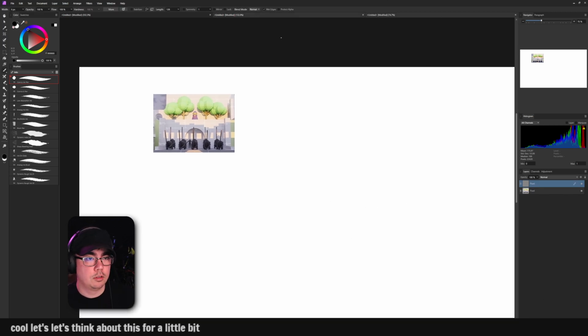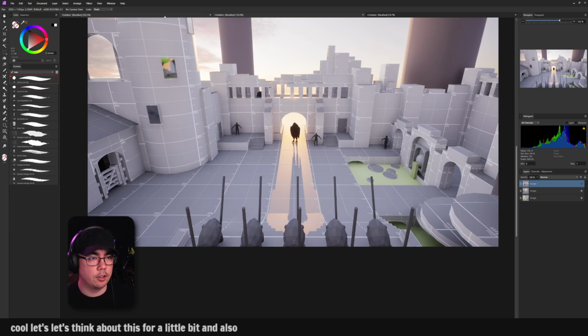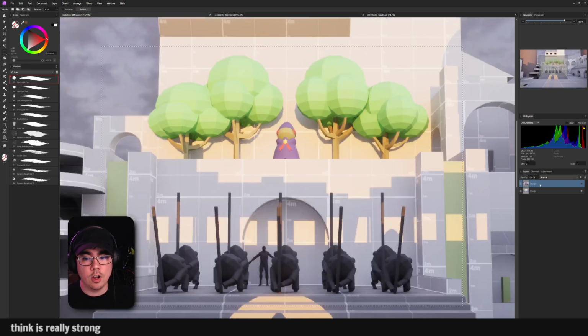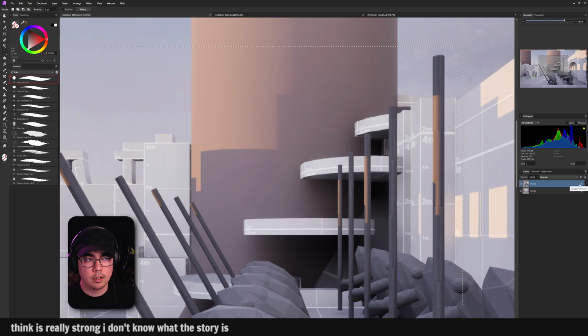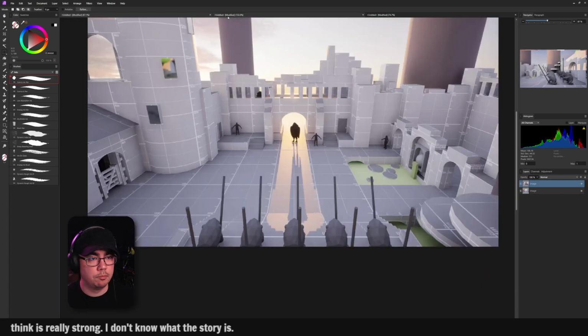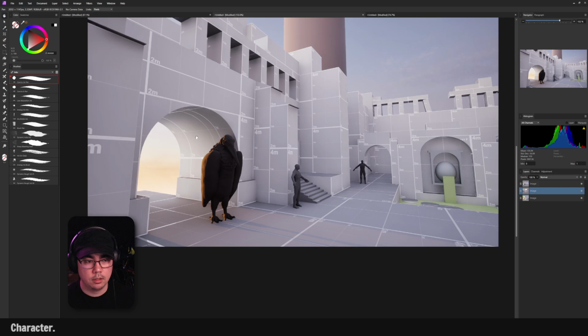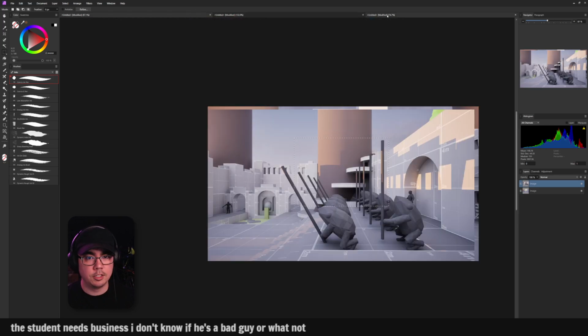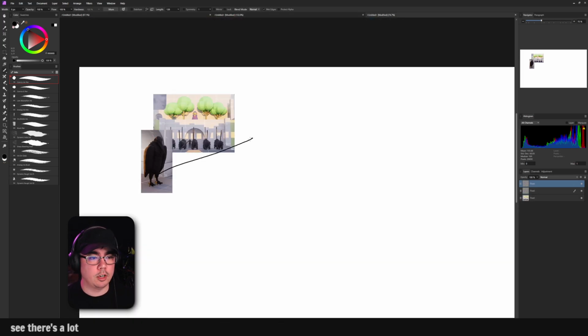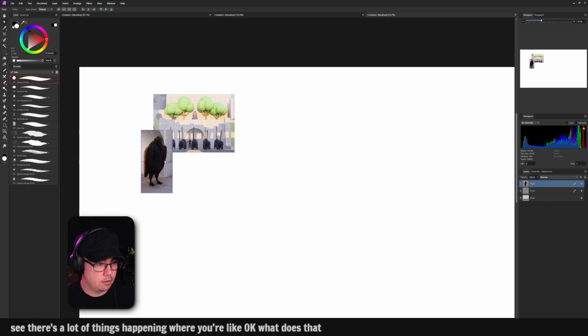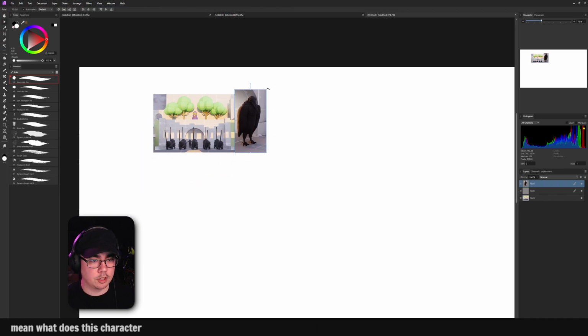And also, this character, the other thing I think is really strong. I don't know what the story is, but that bird-looking character, this dude here, this dude means business. I don't know if it's a bad guy or whatnot. Because you see, there's a lot of things happening where you're like, okay, what does that mean? What does this character mean? Is this a good guy, bad guy?